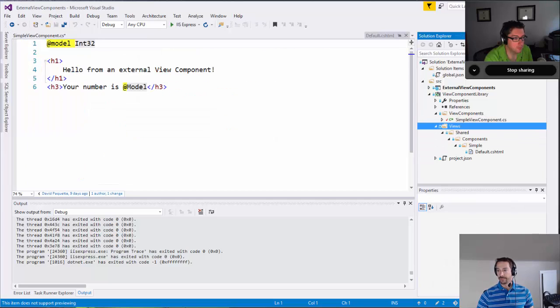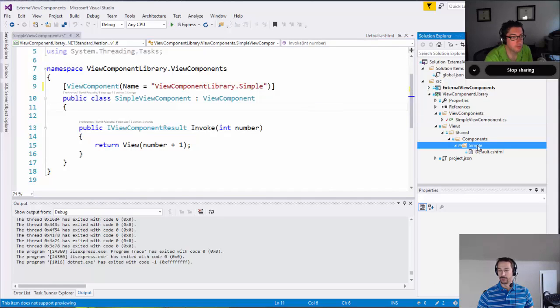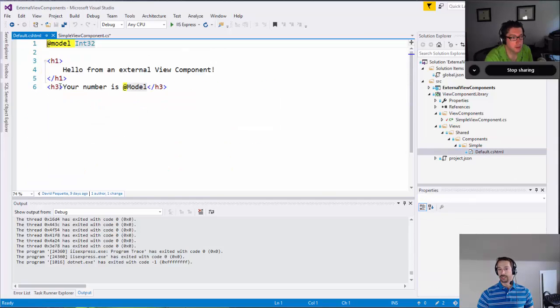Seems legit. The views we do in the same way. There's a view directory, and then under shared components, the name of the view component, which I thought was a little bit odd. Maybe it's because I had a dot in my view component name. But the name of this folder only works if I did it as simple. It doesn't work if I do view component library.simple. I don't know why.